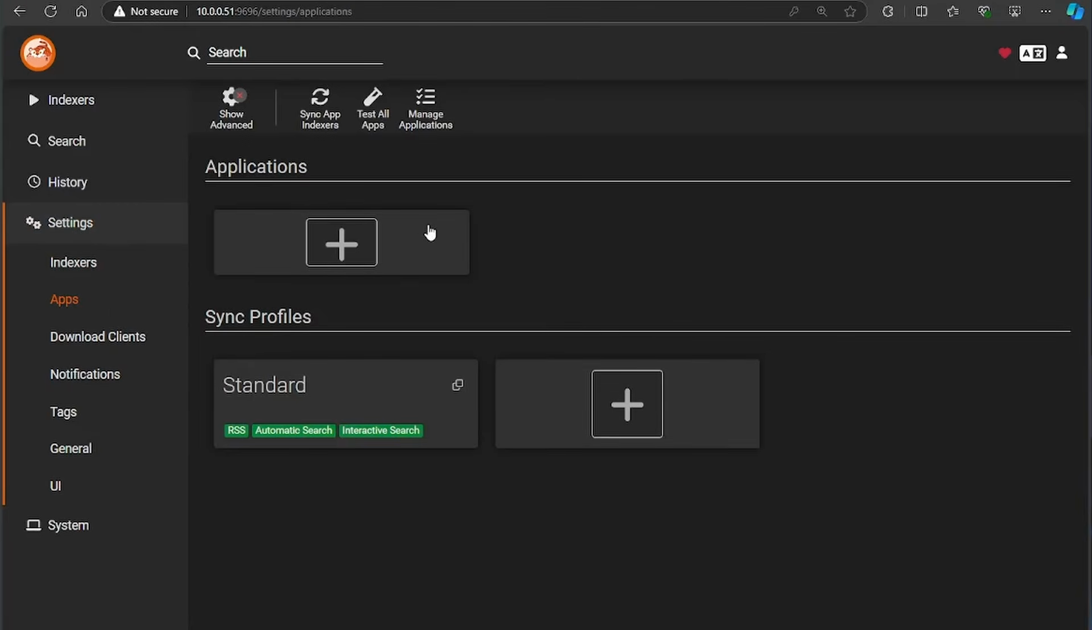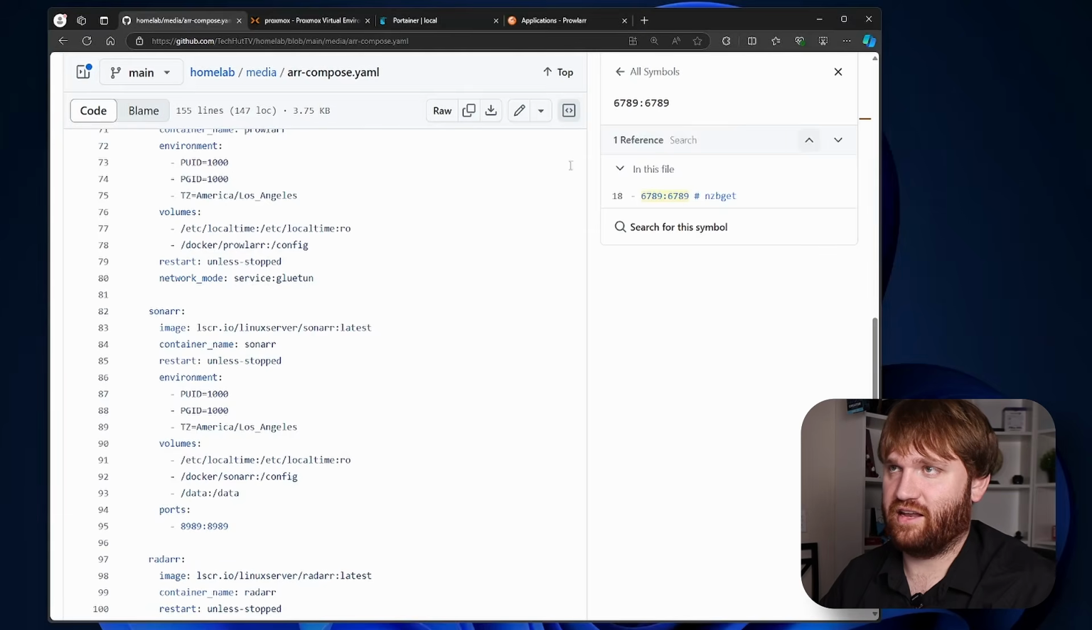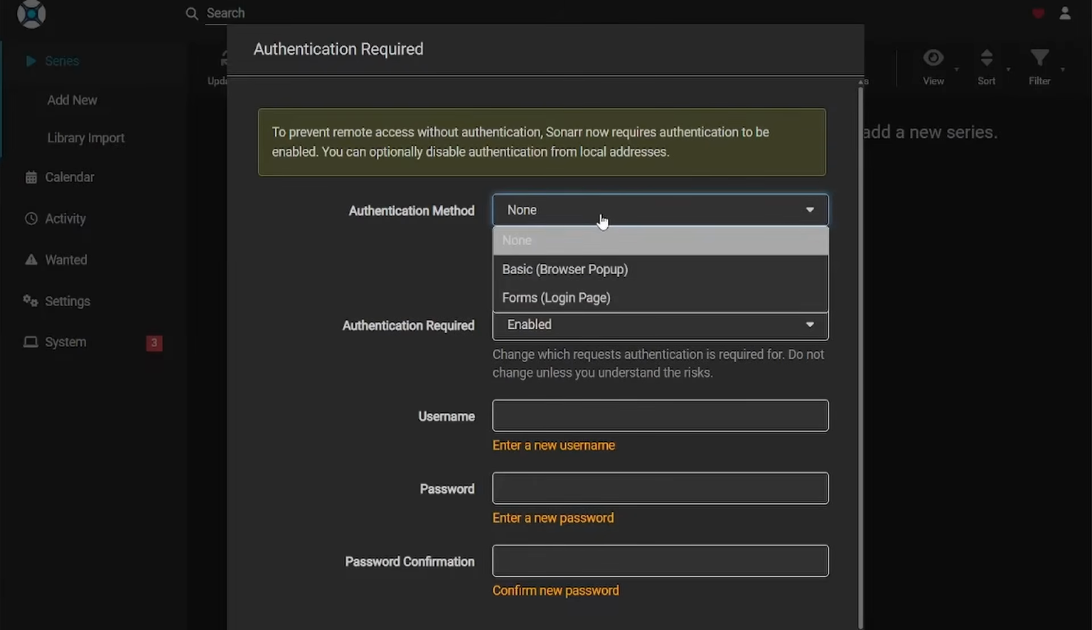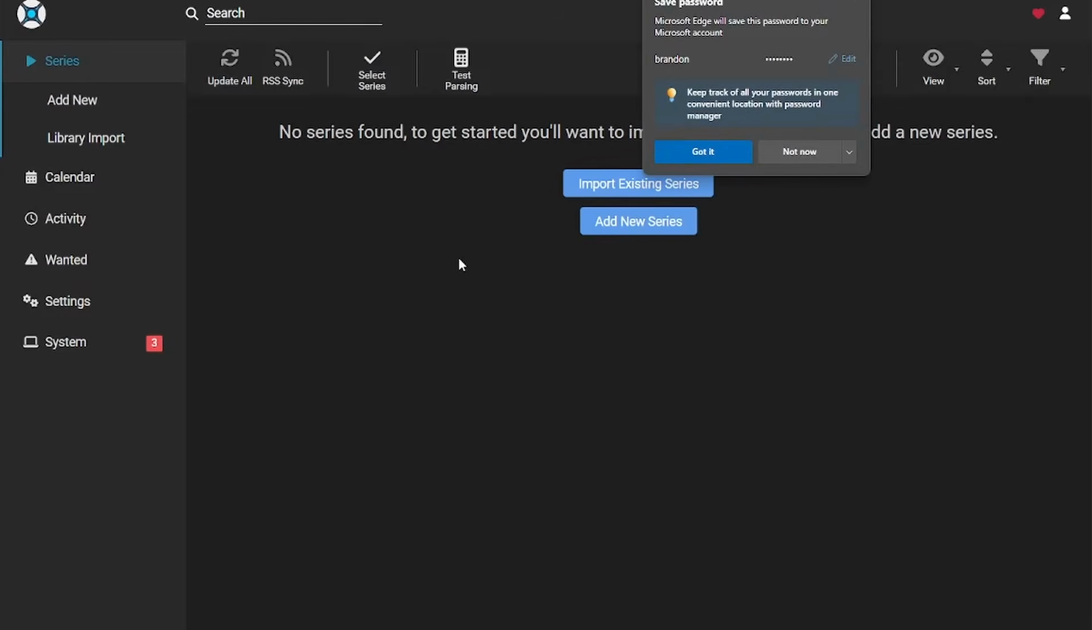This is where we're going to set up the other applications. So we're going to jump into Radarr, which is the port 8989, just like this. And when you first start all these, you're going to have to set up your authentication method every single time. So save that, and there we go.